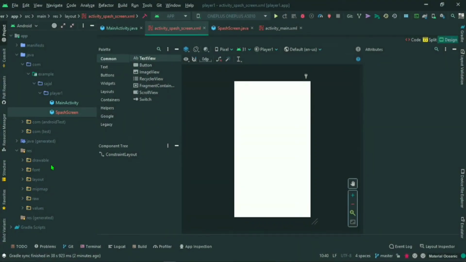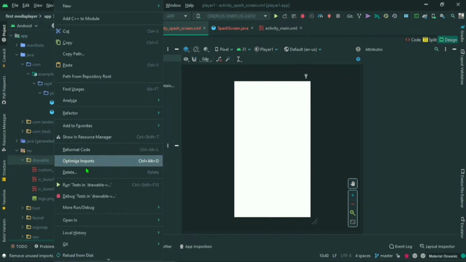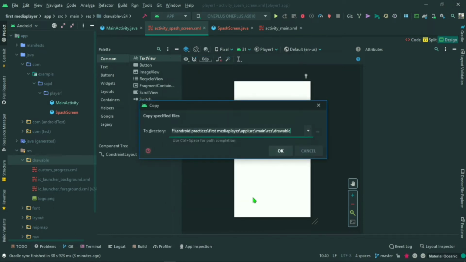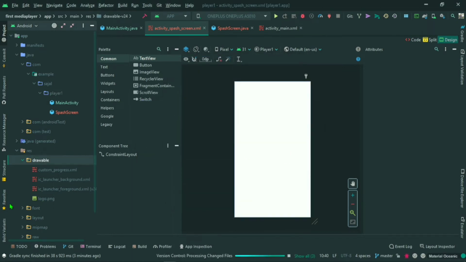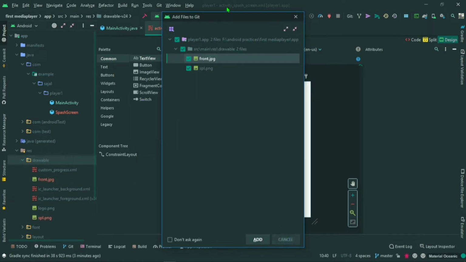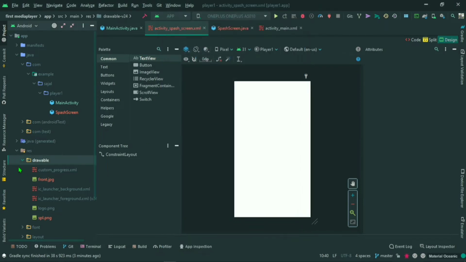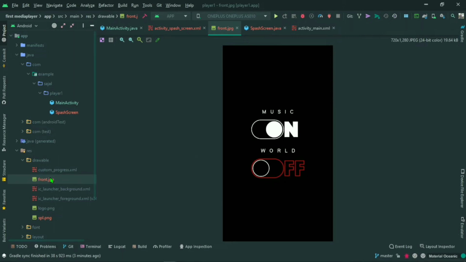Paste here. No, we don't want to add it to git. Okay, we copy-pasted the files.